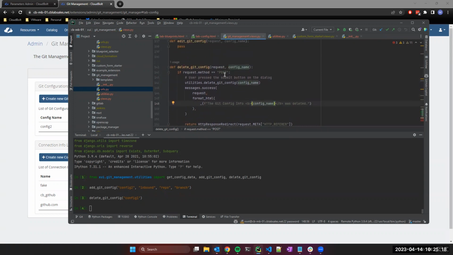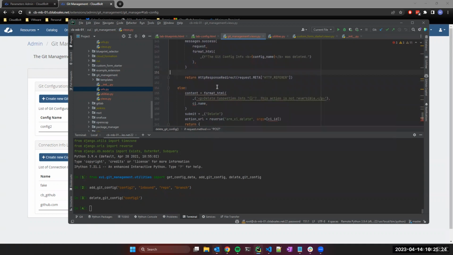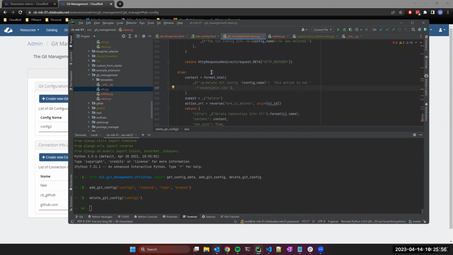So we did an if statement that says, if it's a post, we're going to delete it. Then we're going to give them a message. If it's not a post, this is going to give them a warning. And the warning is going to end up being string formatting, delete. Just want to warn them and prevent them from deleting it if they don't want to. This action is not reversible. So this is kind of the confirm that this is actually what you want to do.